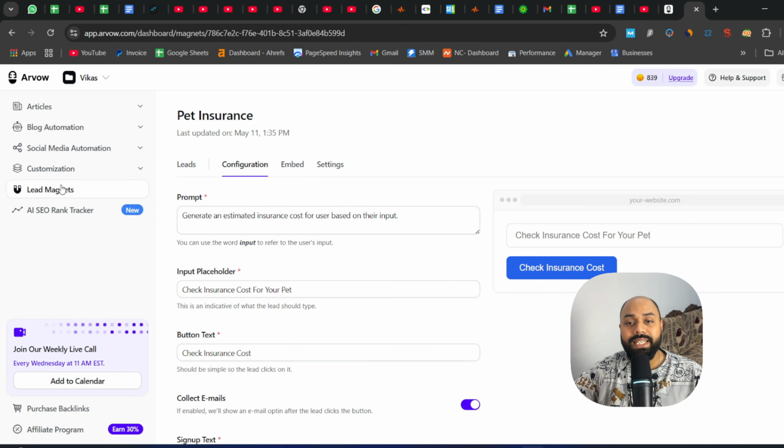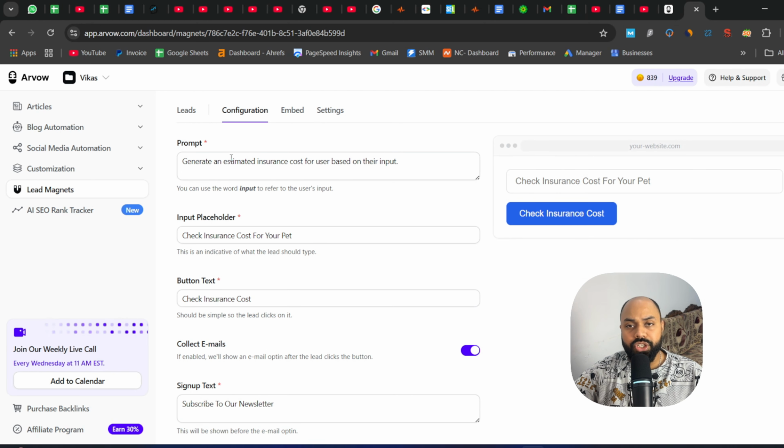So the name of the lead magnet is pet insurance. And after that, in the configuration tab, I have entered a prompt. Basically it's something like what you would put into ChatGPT. It's saying to generate an estimated insurance cost of a pet based on the user's input. Then I have placed an input placeholder, check insurance cost for your pet.